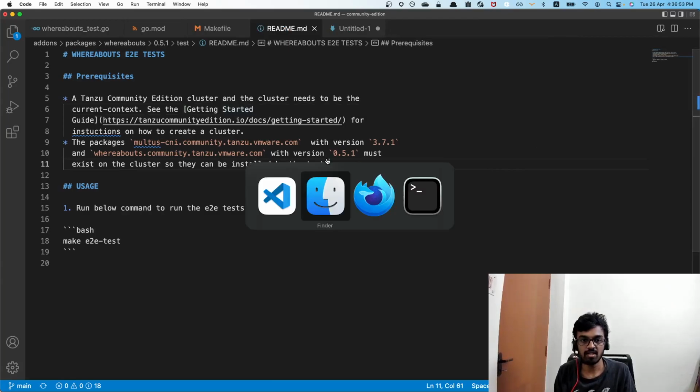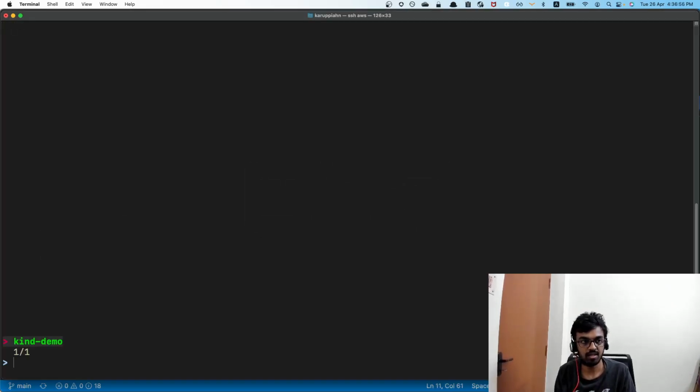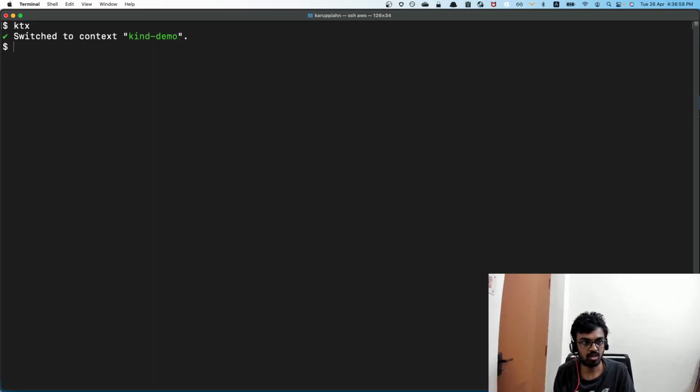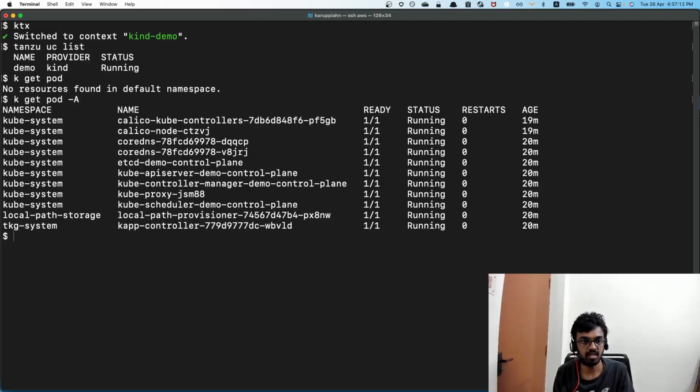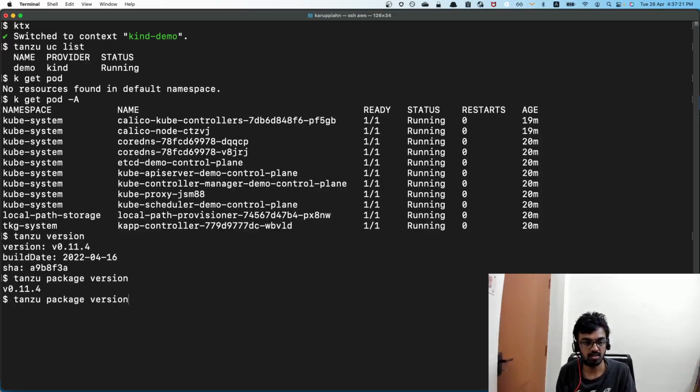I'm actually having a cluster here. It's a demo cluster that I created using unmanaged cluster in Tanzu. So it's basically tanzu unmanaged-cluster list, and you can see this thing running. And when I get the pods, you can see all these pods running. When you check the available packages, the Tanzu version is this, the package plugin version is this, and the unmanaged cluster version is 0.12 RC2.